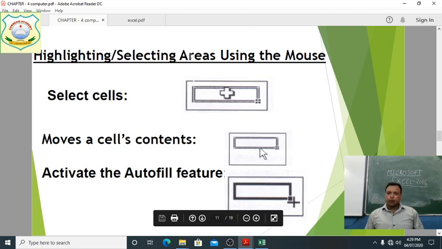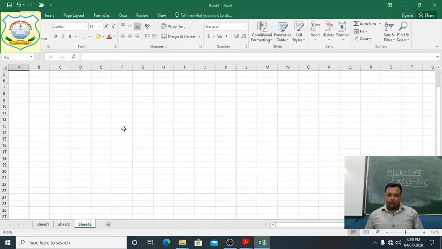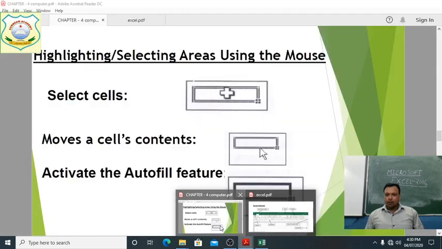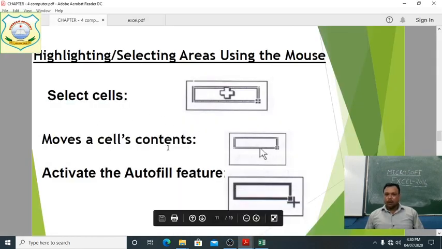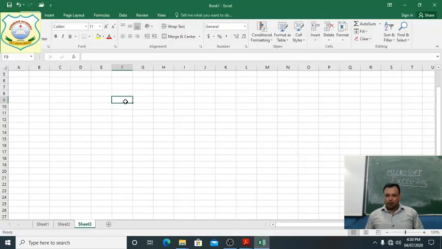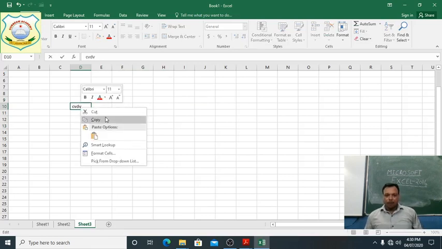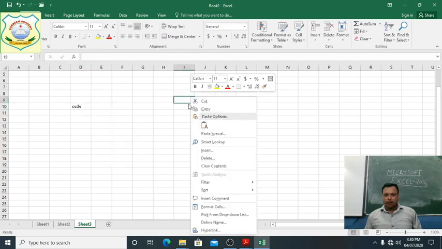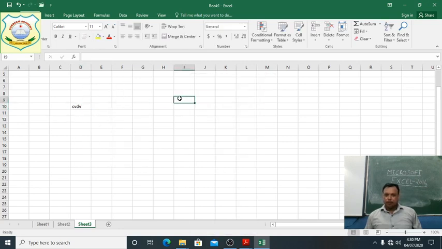highlighted selecting areas using the mouse. Selected cells, how can we select the cells? Suppose here, we have selected cells, shown like this. This is different from other cells. These all are cells. Clear students? So here we are showing you selected cells. Move a cell's content. Suppose we want to move anything we have written here. Suppose we copy this one, this way. Okay, we can move it this way.